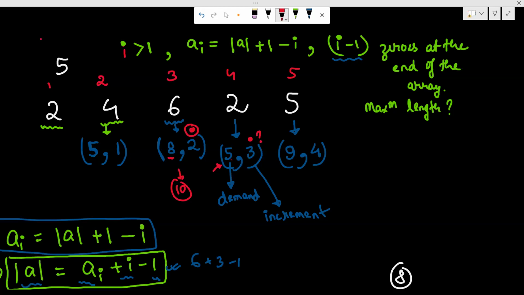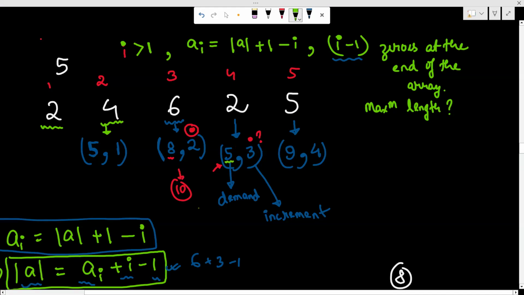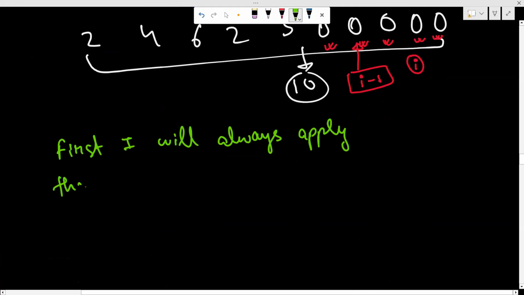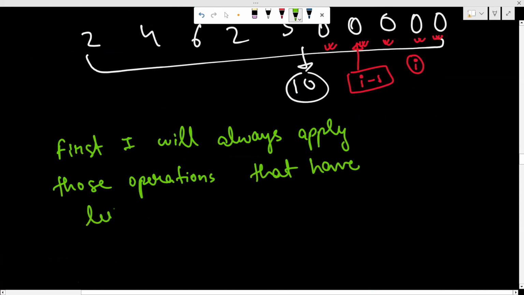So what does this mean? This means that I will always apply first those operations that have the lesser demand value. Do you all agree with me in this? First, I will always apply those operations that have lesser demand. Do you all agree with me in this point?